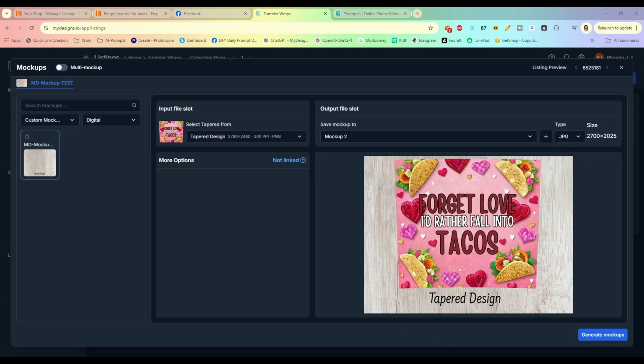All right, you see this? There it is. It put your tapered design right in there. The mockup itself will match your other images if you want to keep a regular theme going for all your Etsy listings. But there you have your tapered design mockup. Now you can create more mockups.